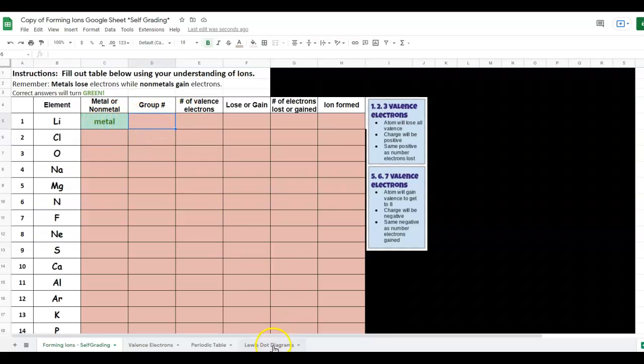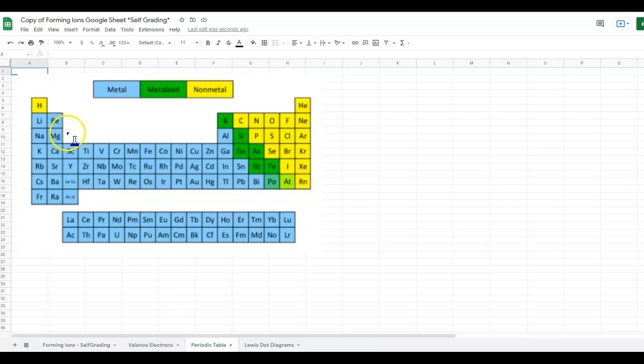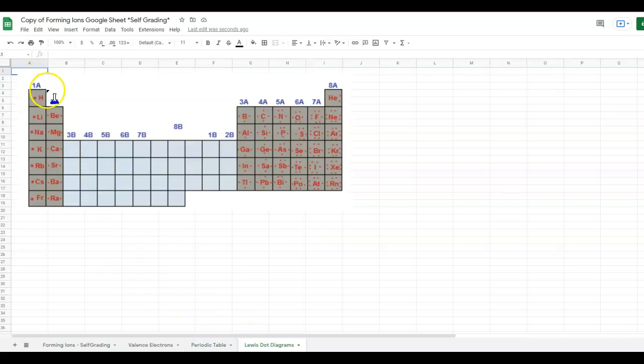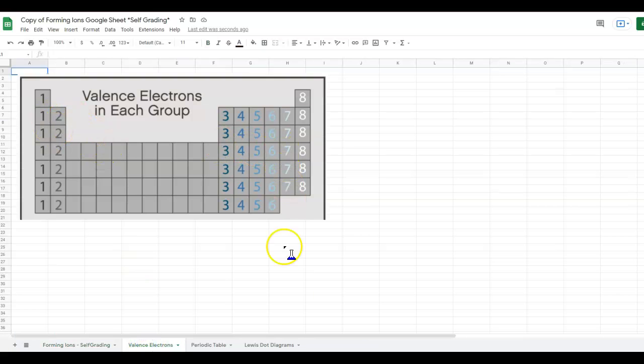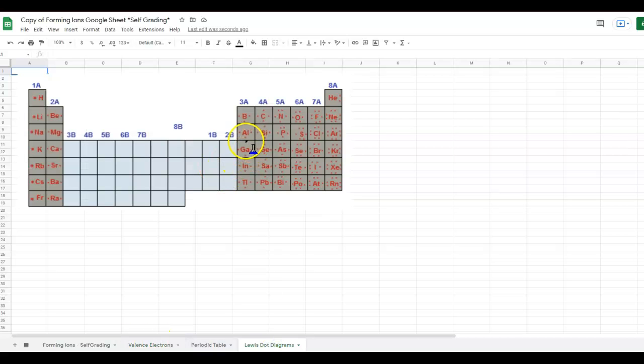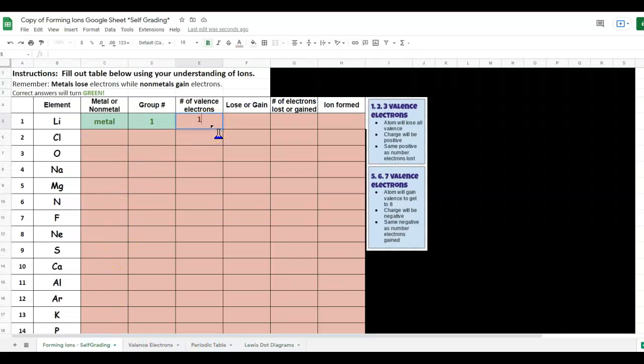Looking here, we see it is in the first column, which is group one. Here it gives you the group A numbers. So we know Li is in group one, and we put one here. The number of valence electrons, if you don't remember, the group number tells you, but you can also look here and just count the number of dots. That also tells you the number of valence electrons. Here we know there's one, so we put one.